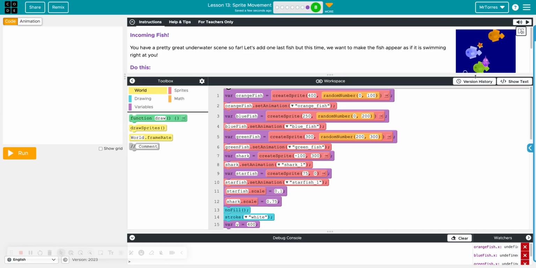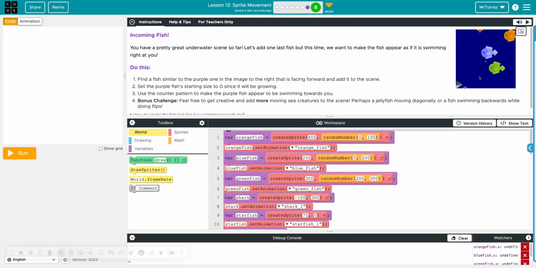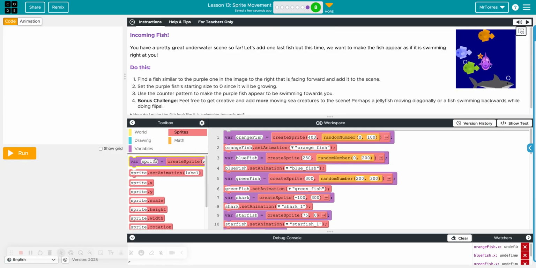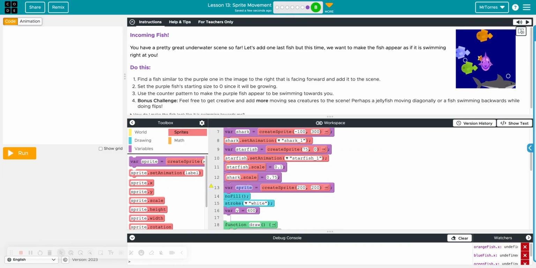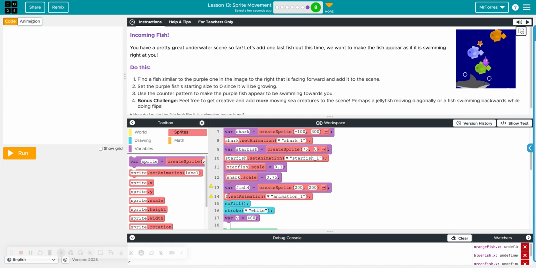All right, this one is a little bit different. We have a new fish that is getting bigger. So it sort of looks like it's coming at the camera, but that's because it's getting larger. So let's go ahead and add a new sprite. I'll do this under my other ones. Let's call this fish 4. And we need to choose an animation. So fish 4 dot set animation.